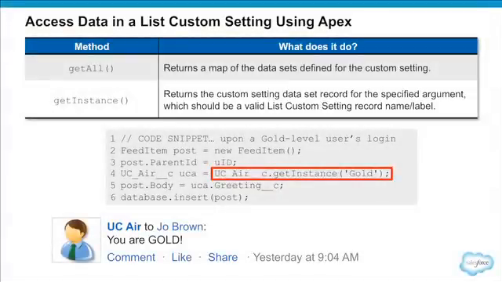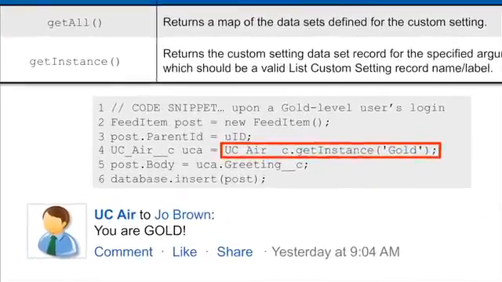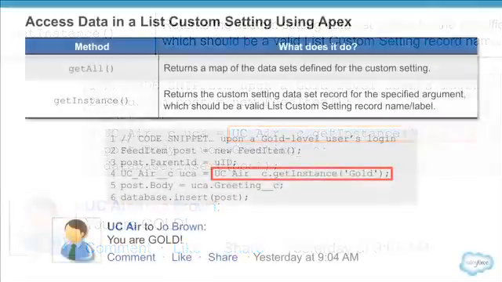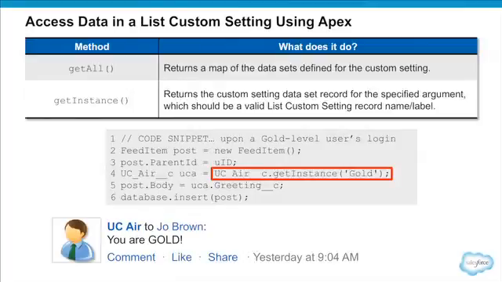In order to programmatically access a list custom setting, if you want to get the gold level record, you're doing a lookup based on the value of the name field essentially. The name of our custom setting is UCAir. We'd call .getInstance and then fetch the specific record that we want. Now that we've fetched that record, we'd access all the different fields, so .greeting, whatever our fields are that we want. You could also do getAll, which returns a map, loading into memory a map of all of your records that are custom settings.